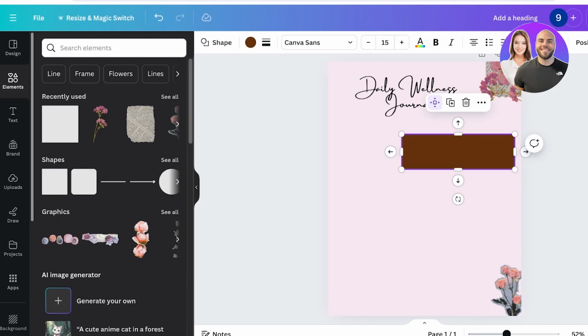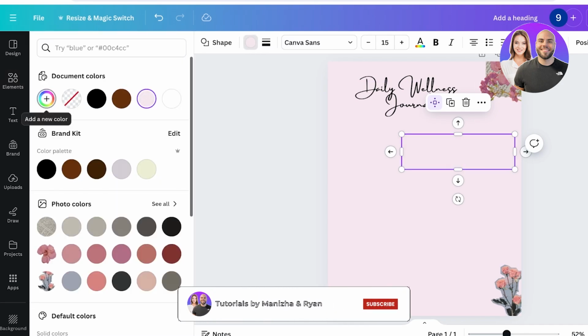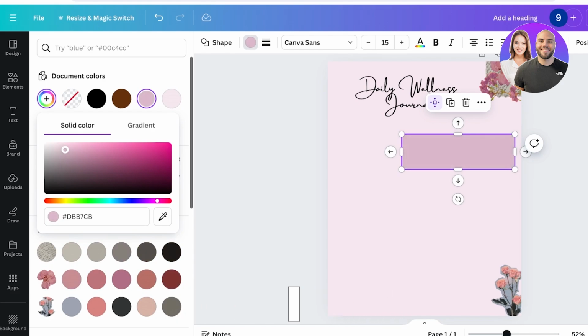So a section where people can mark stuff, and then two sections from which one will be a daily affirmation and one will be a simple notes section where people can write whatever they want. So I'm going to take this block and then on the top left, I'll select the same color as my background. Then I will make it slightly darker, just slightly, ever so darker like this.